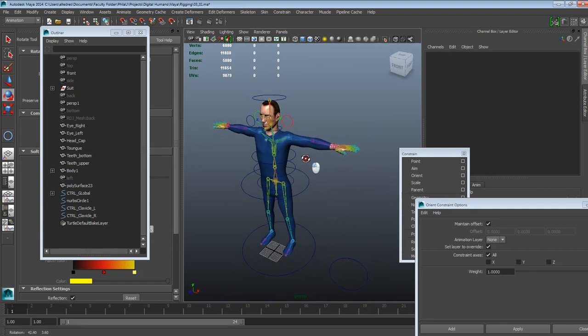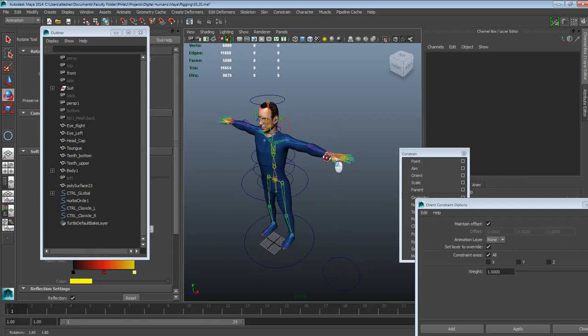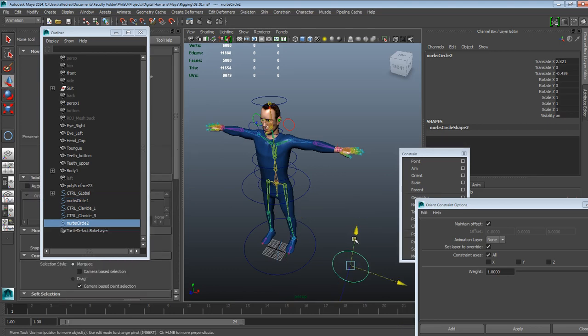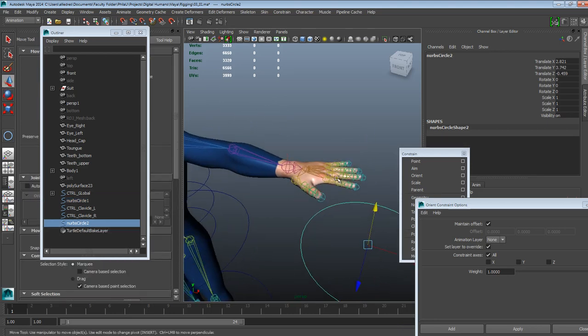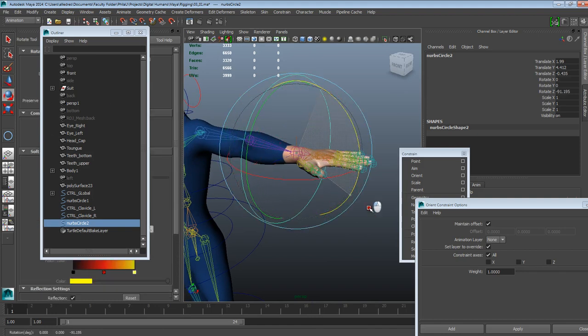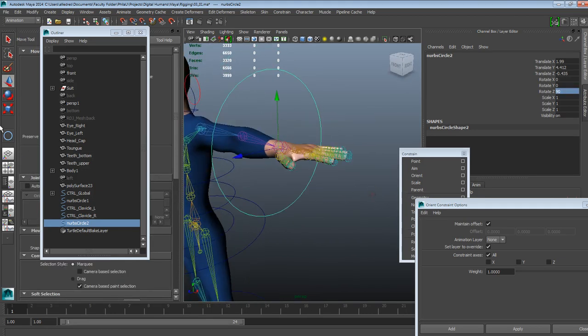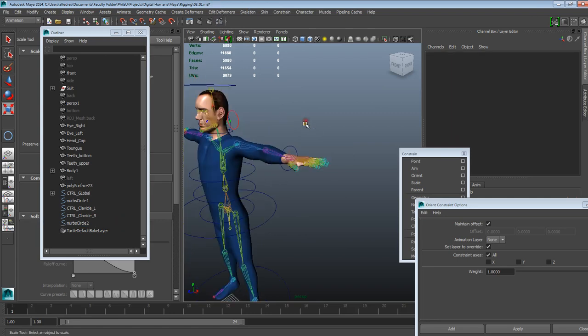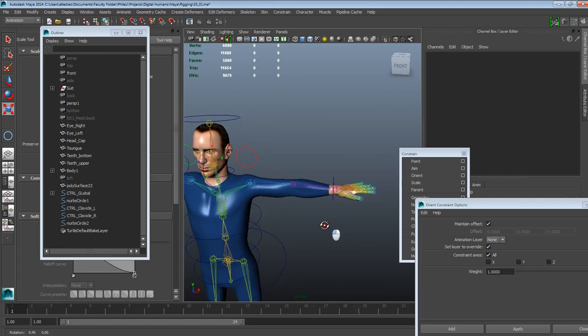Let's do a control for the wrist here. Control D. And I'm just going to hold V here to snap it to my wrist. And I want to rotate this 90 degrees. Then I'm going to scale this down. Alright, we need to do a couple of things here. We need to have a control for the arm.